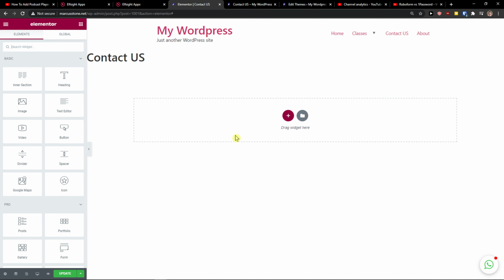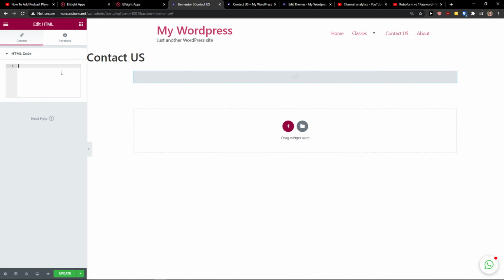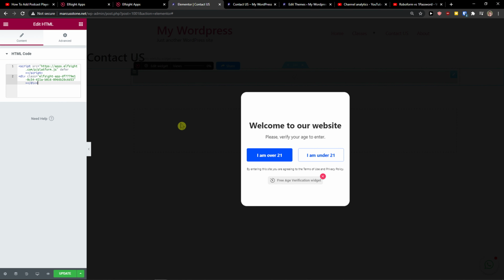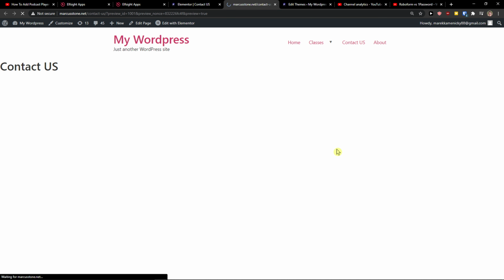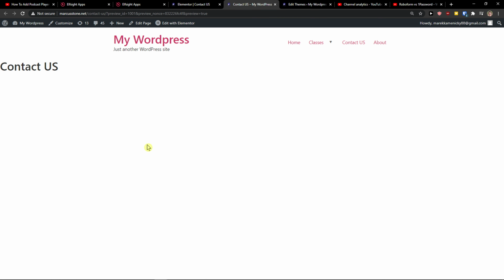And when you're here in Elementor, you just simply click and right here search for the widget HTML and paste the HTML here. And then paste the code that we copied from the app. And voila, here we got it. So now we have to choose. And when I'm going to preview the changes, look at this. It's automatically, I'm over 21, and voila.